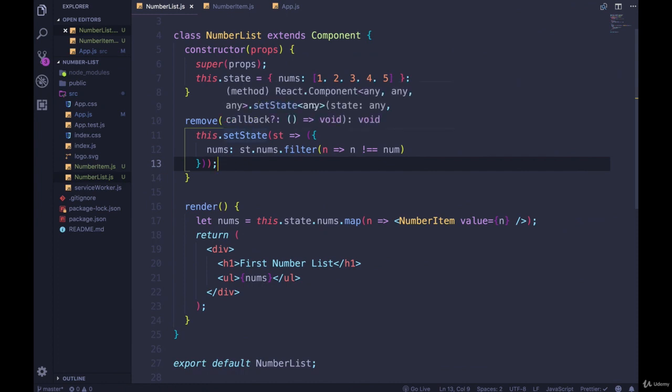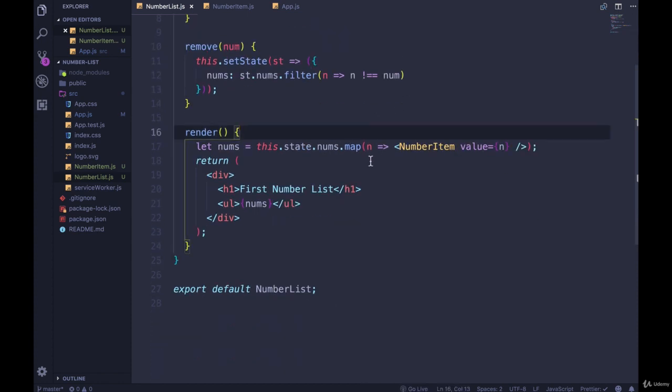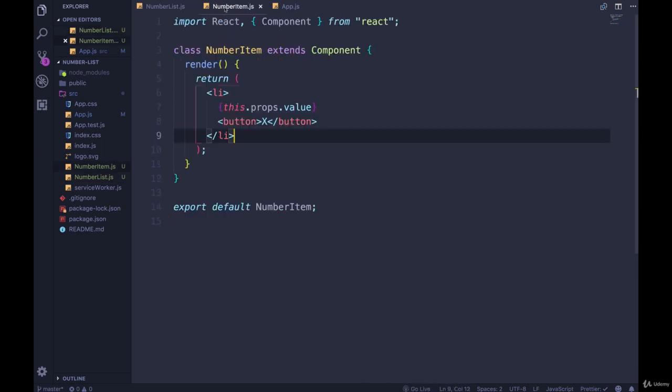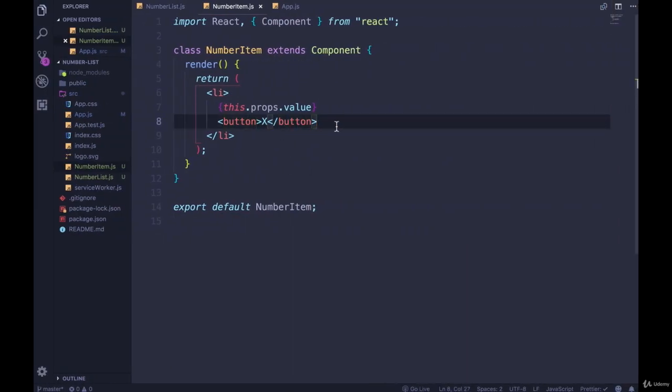So if we come over here, I'll show you what I have. NumberList has state, where it's storing an array called nums, 1, 2, 3, 4, 5. We iterate over those nums, we map them to a new array where we're making a NumberItem for each one, and we pass in a value called n, which is coming from map. And NumberItem is super simple, just like this. It returns an li where we're displaying the value, the number, like 1, 2, 3, and then a button that currently does nothing. So if I want this X button to work, I need to have some sort of onClick functionality in here that calls a function in the parent.